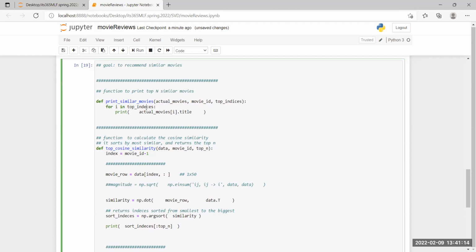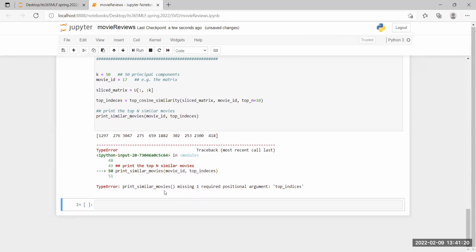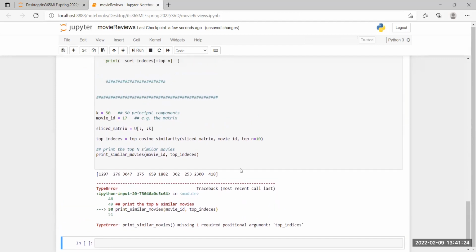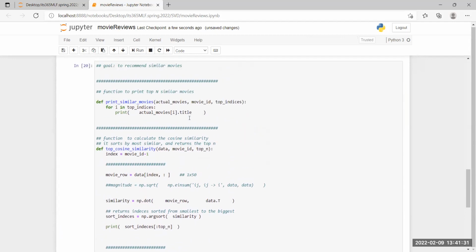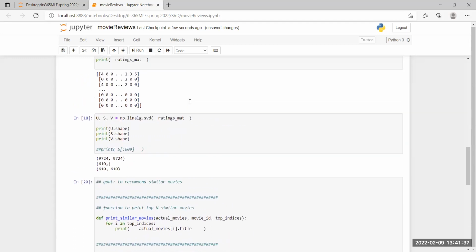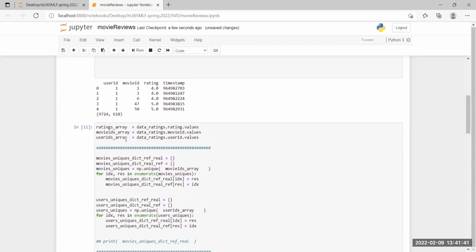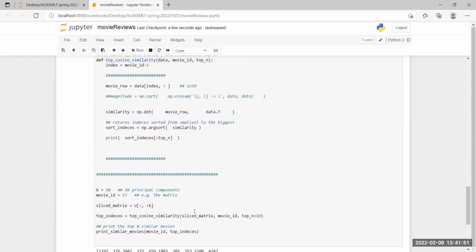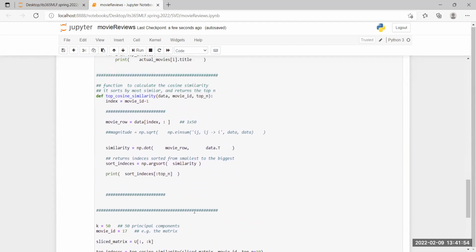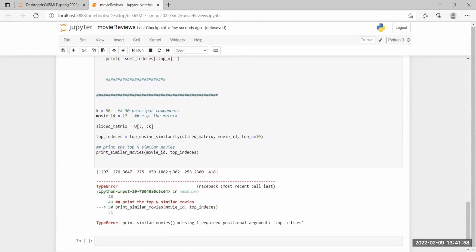Oh yeah, I see. So we have, this has 3 is what it is. So actual movies is the array, movie IDs array, correct? I think that was the actual movie. Okay.